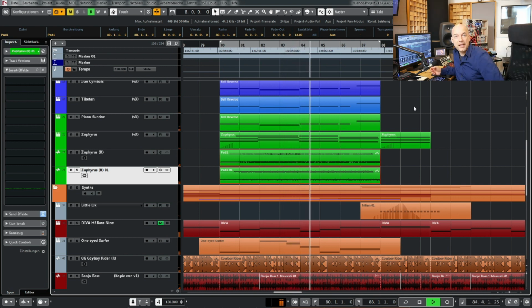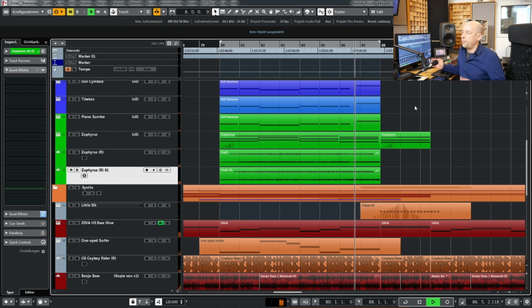You see, it makes a lot of sense to work with audio files or convert MIDI tracks into audio tracks. And it's a lot of fun to manipulate all the sounds, to use Time Stretch to destroy them and get new sounds.